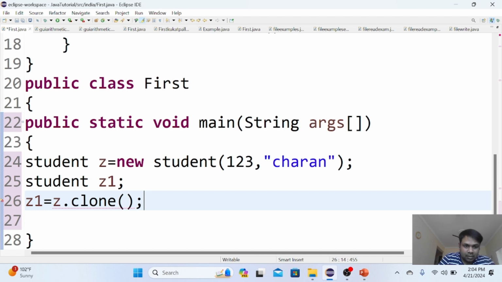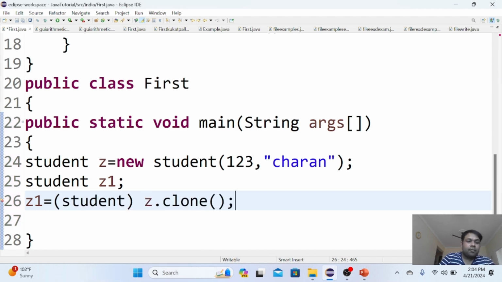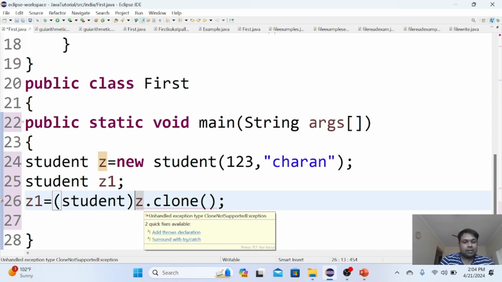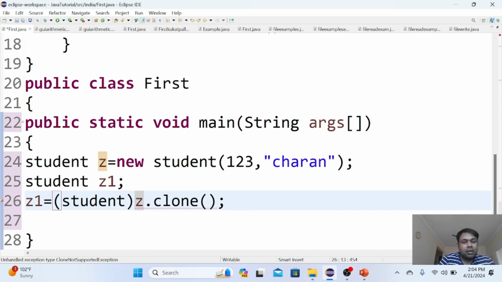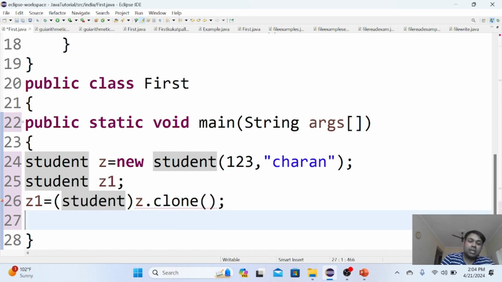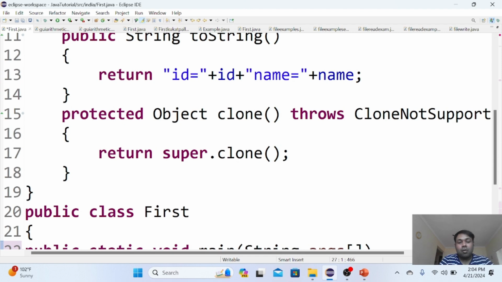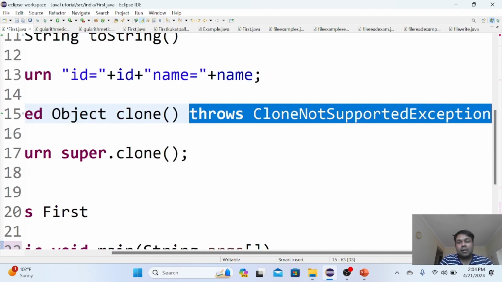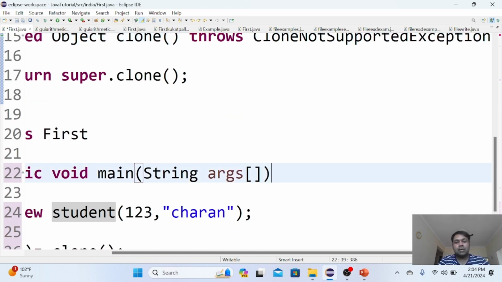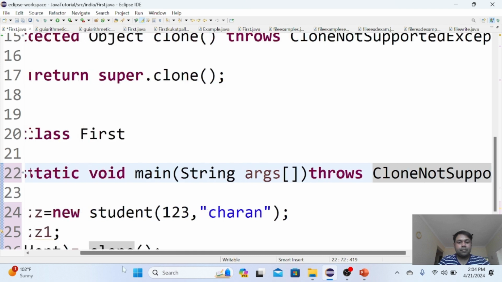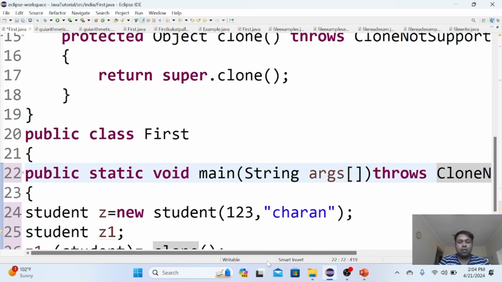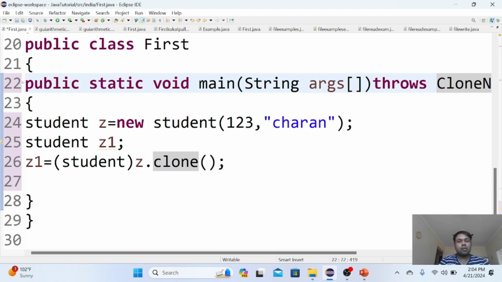Here we are getting some error, right? So it's simple. We have to write the typecast here. Z is the object of student class, and here we have to write student, and still it is showing error, right? Simple. The error we got here is to handle the exception, and the same thing it is expecting. So copy and paste it here, and that error will be gone. Have a look, error is gone.